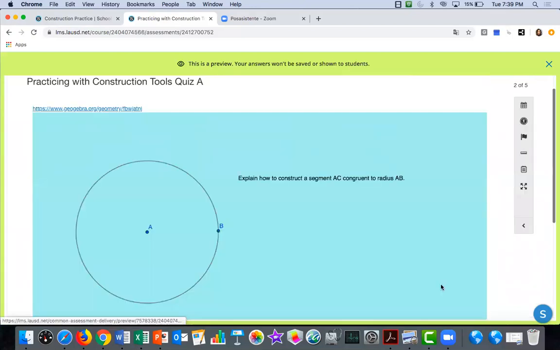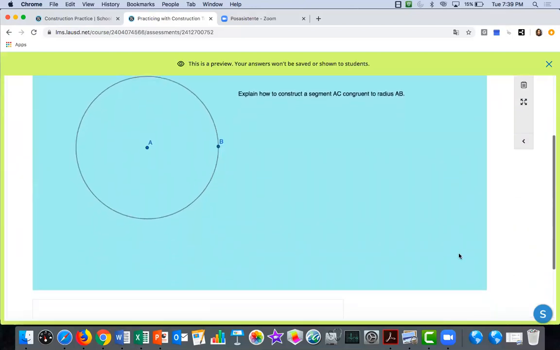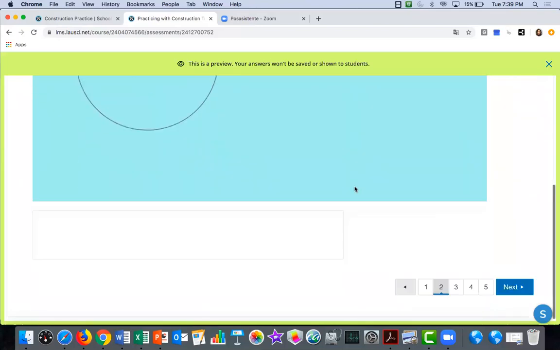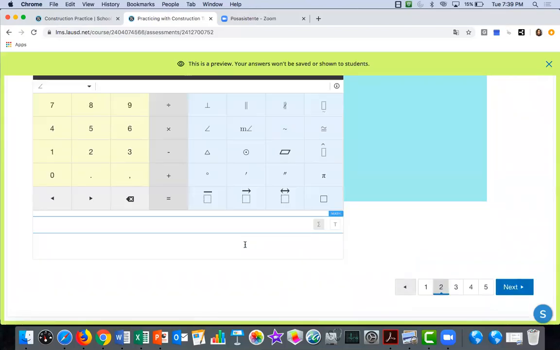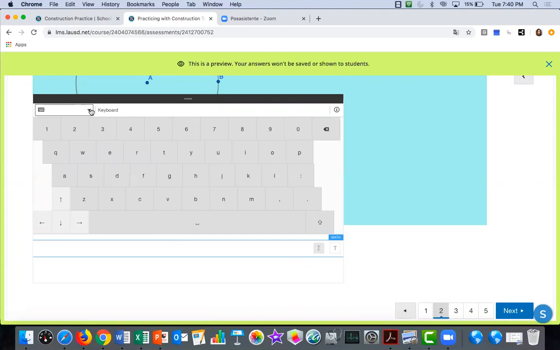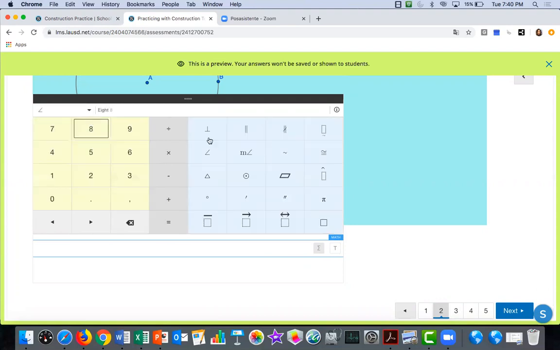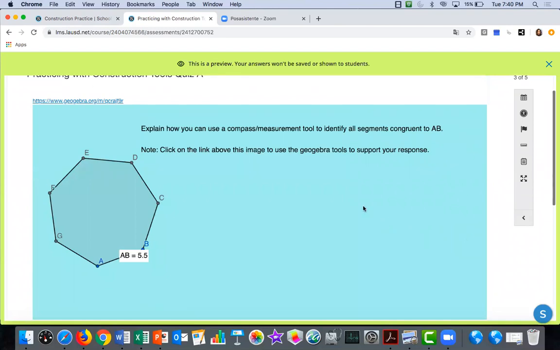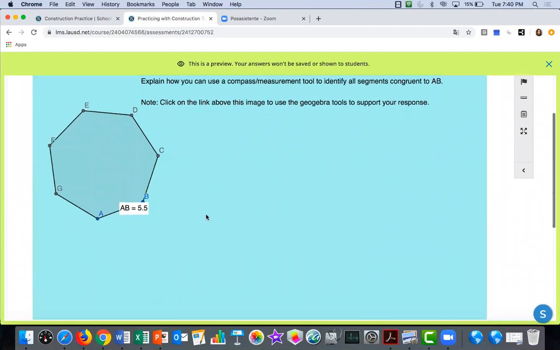So this is in preview mode, but this is what the students would see. This is a problem, and then they'd be typing their response into here. Something really cool about Schoology is that when you create a quiz, you have the ability to decide what type of keyboards students have access to. So this is your regular keyboard that you'd see on a tablet or on your computer, but then this is the geometry keyboard. There are symbols here that students would have access to. That's really nice. And then here, again, they have another item.